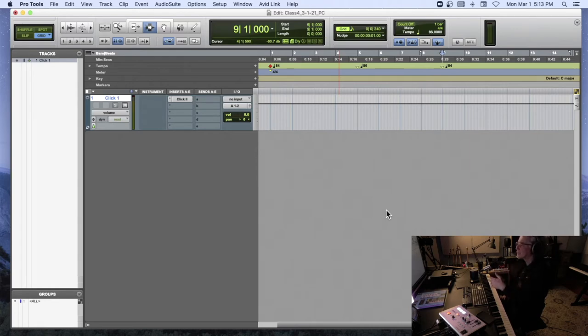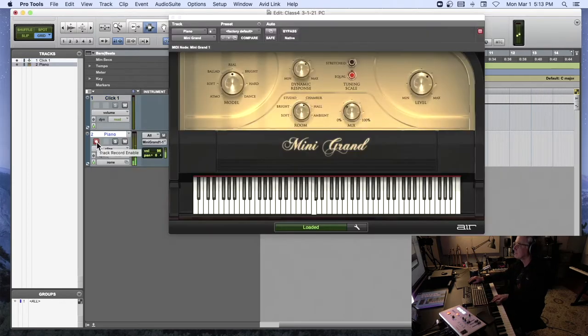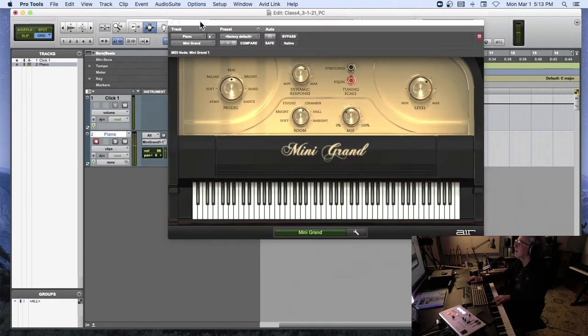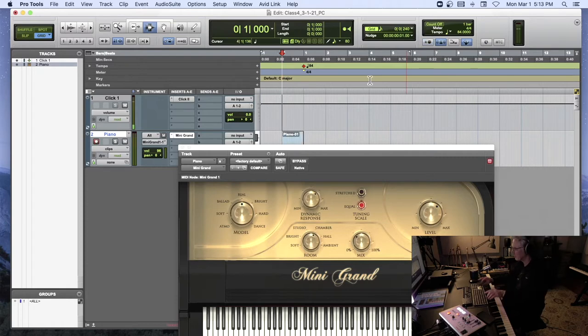Now, if you're writing an orchestral piece, this stuff happens all the time. But let's say I do this. If I add a piano track. All right, so let me get rid of this for now. And let me start here. So now I'm going to start at one bar before and just start recording. Two, three, four.